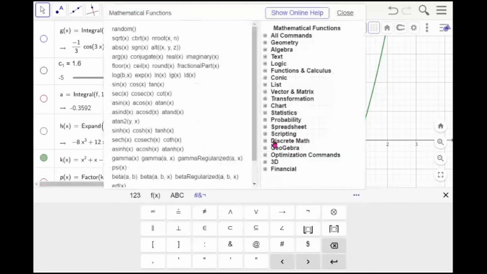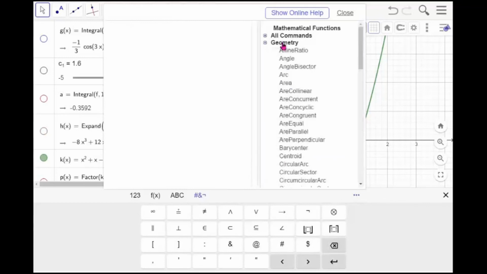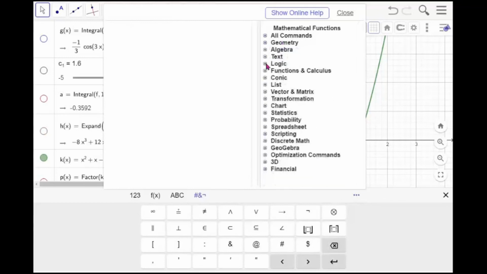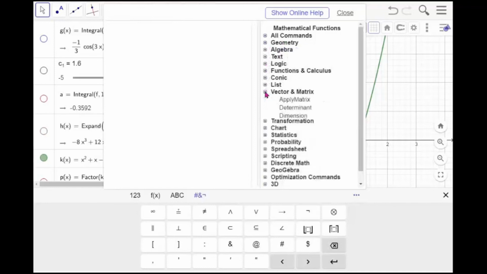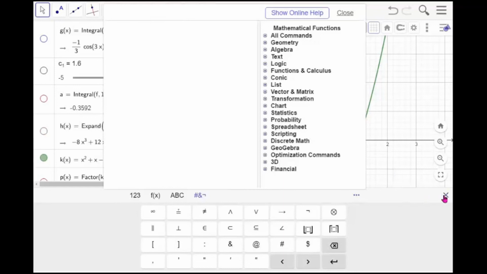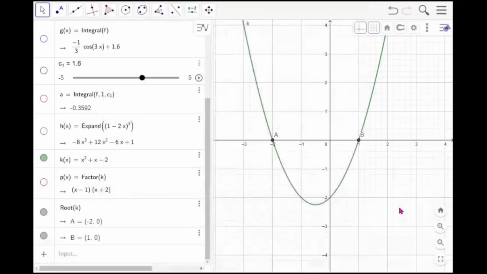And the list of all the built-in functions in GeoGebra is here. Geometry functions, logic functions, functions relevant to matrix and vector, and so on. You can explore it here.